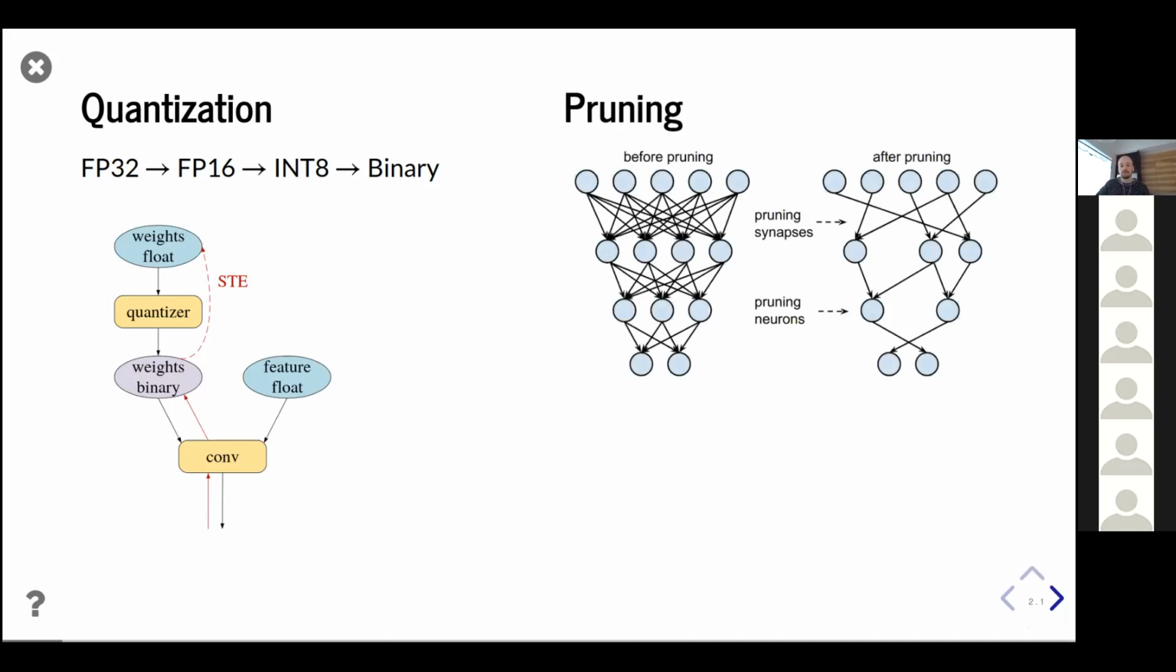And then we will also say a bit about pruning, which is the technique where you try to optimize your architecture and remove unnecessary parts. So you want to trim your network down to the best possible representation for the task you want to do.